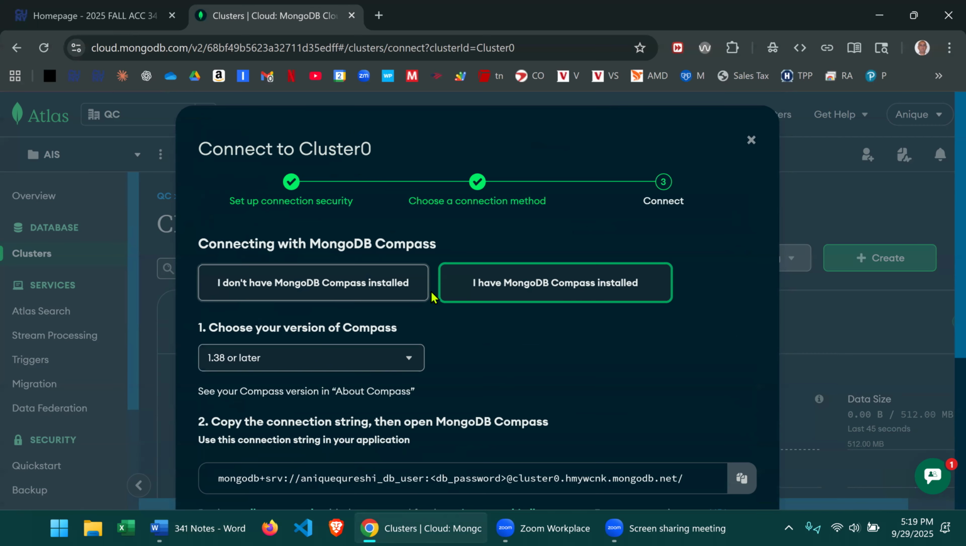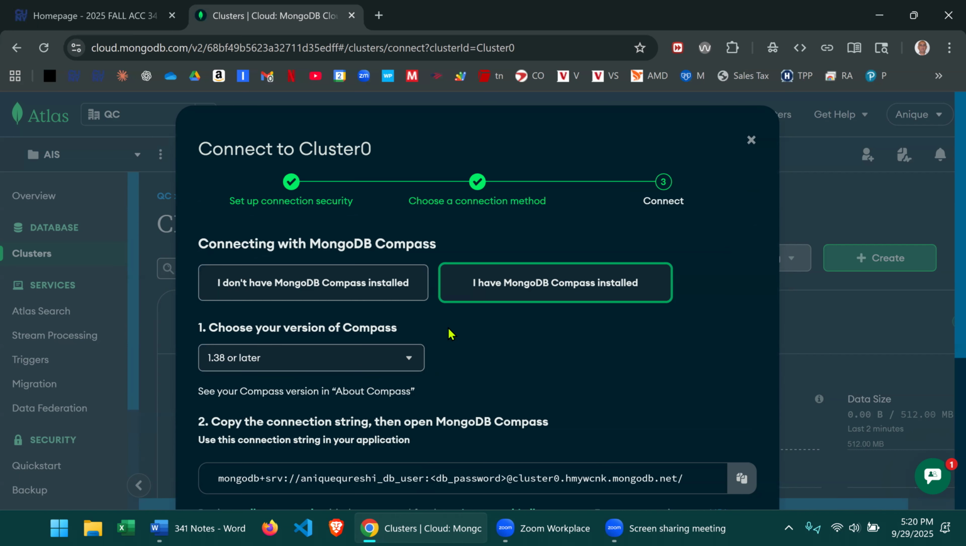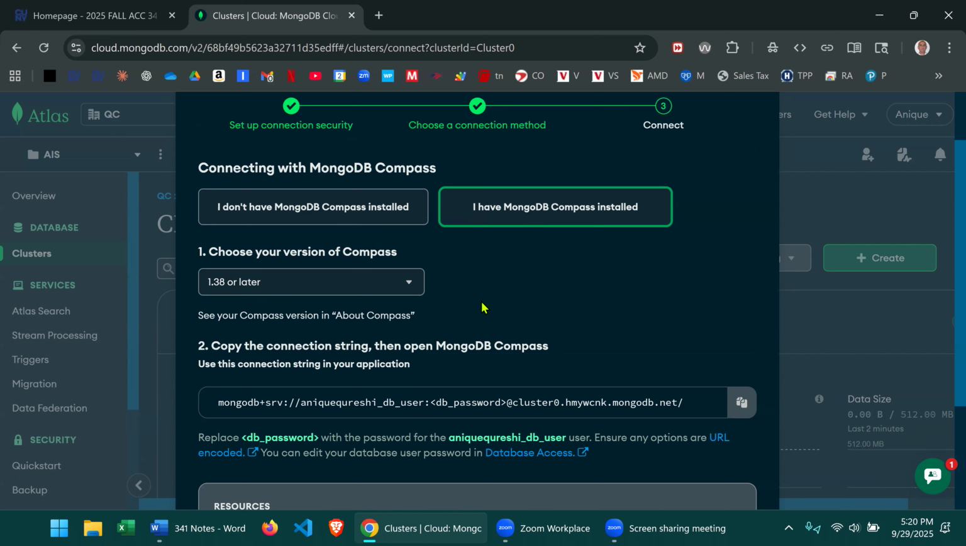It gives you two choices: I don't have Compass installed, or I have Compass installed. All of you should by now have Mongo Compass installed. Then it says what version, and this 1.38 or later is the one we want. That's what we are all using. You should not have to do anything here, at least as of next week. So you really don't need to do anything in here.